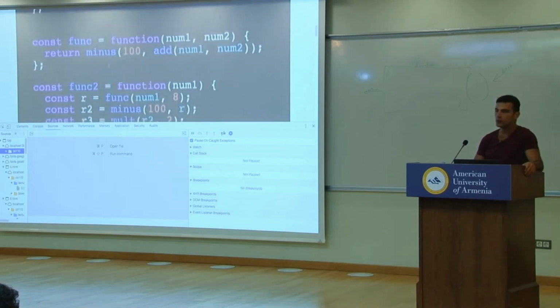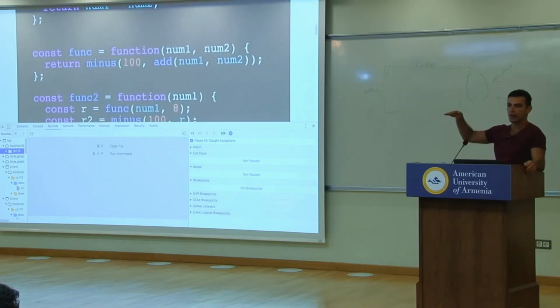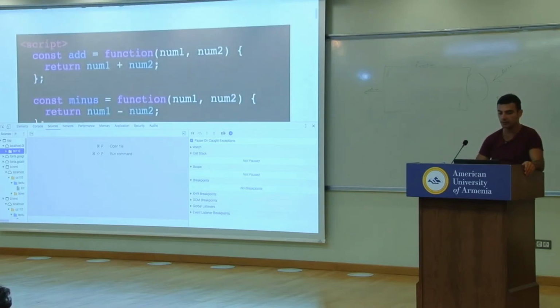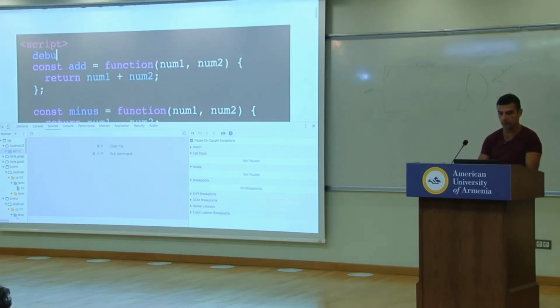Now what you want to do is you want to tell the browser that is running your code to stop somewhere, to pause, so that you can begin going step by step. That place where you say stop here is called a breakpoint. A breakpoint. How can we make a breakpoint? In JavaScript, you can make a breakpoint by simply writing the word debugger.